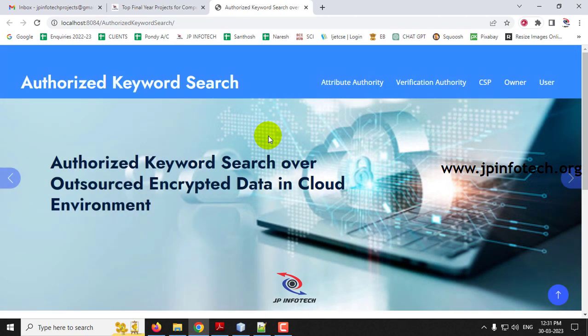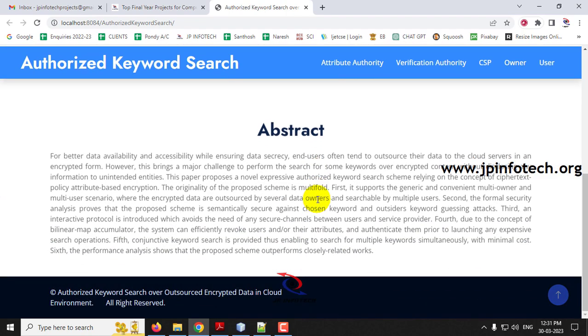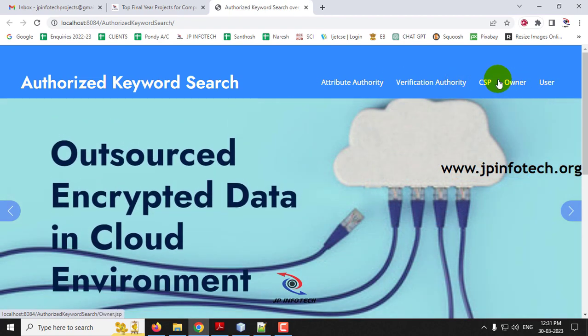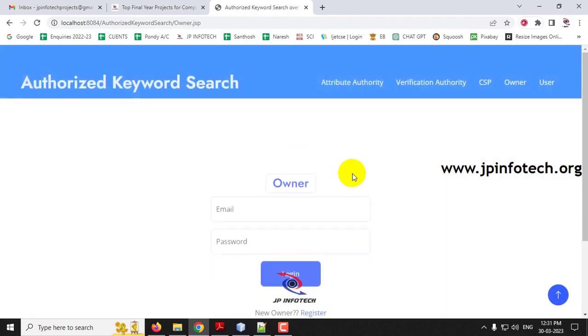So now you can see the home screen, a welcome screen of the project with the project title, authorized keyword search over outsourced encrypted data in cloud environment. And here you can see the entities of attribute authority, verification authority, CSP, that is cloud service provider, owner, and the user of it. So let me go to the owner part.